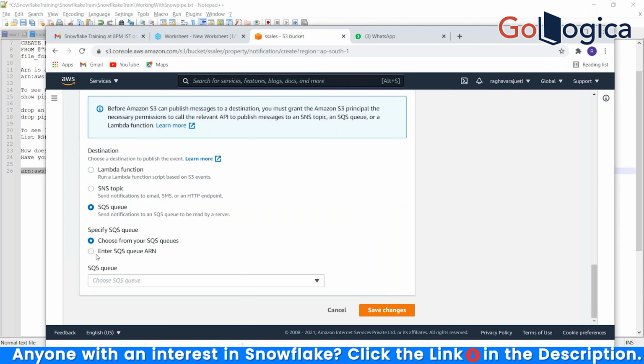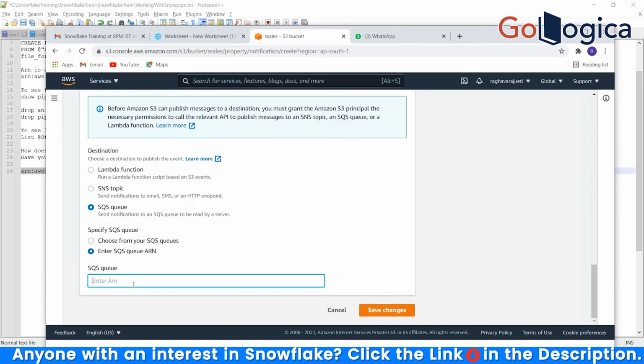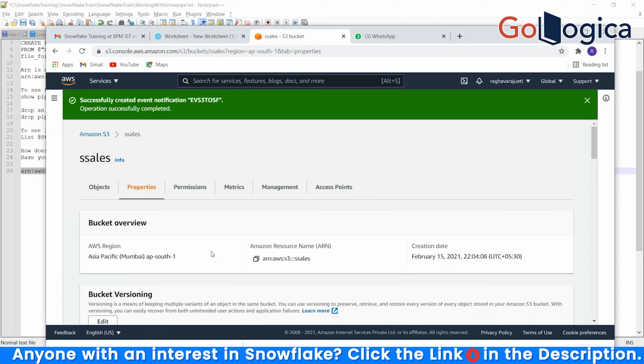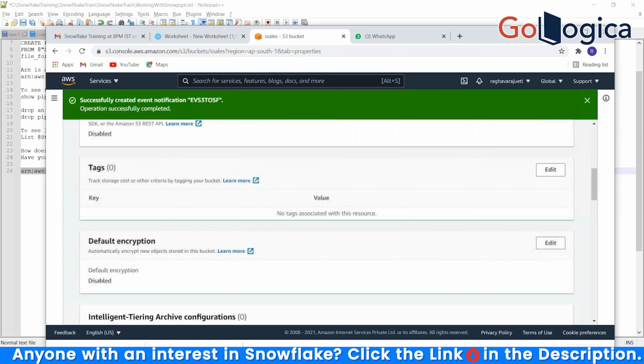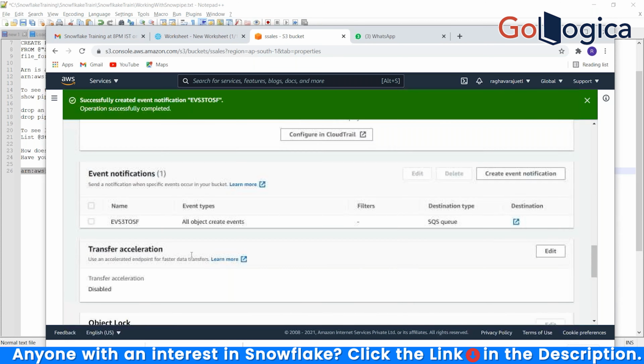So this is SQS and this is ARN. Let me choose ARN. This is my ARN. Yeah, these two events are not happening. I have given the same properties for two events. See, this is what the actual event is.